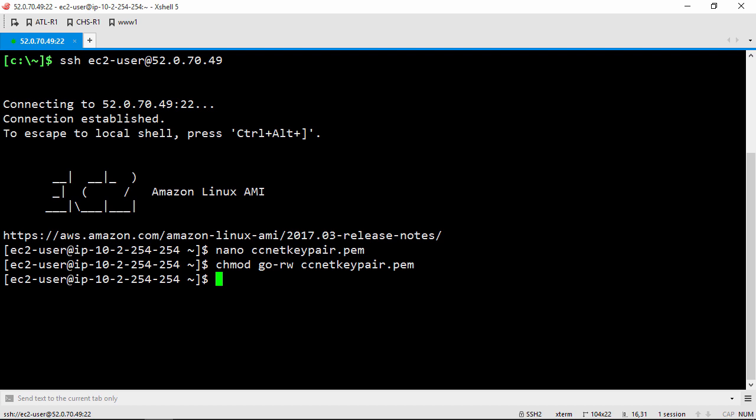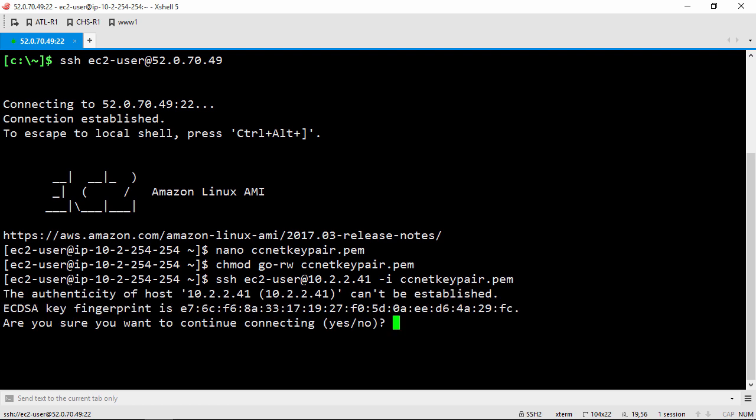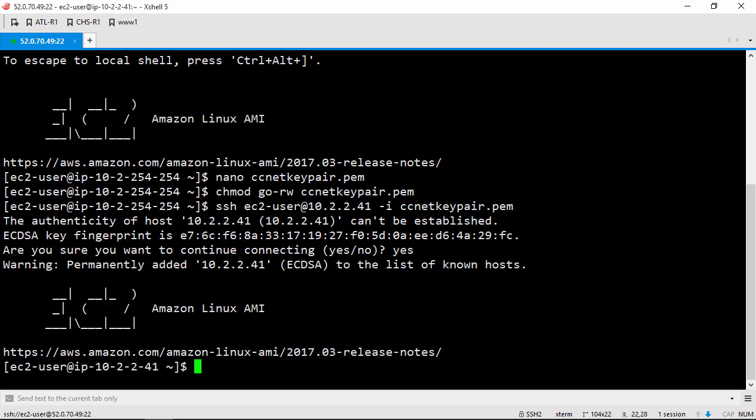Okay, we're finally ready to SSH to DB1. We'll do ssh ec2-user@10.2.2.41, and I need to specify the key here. Do we want to continue connecting? Yes. And we're in. Now, are you ready to have some fun?